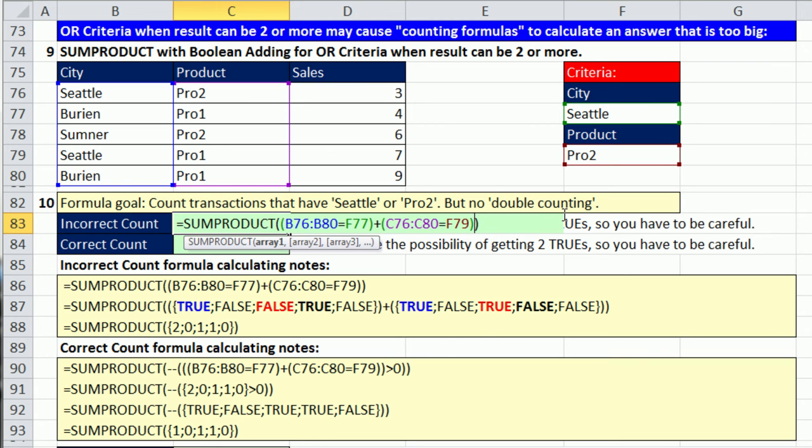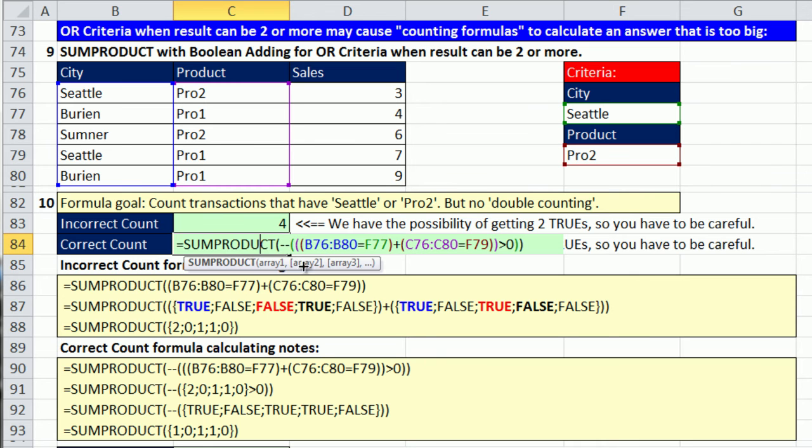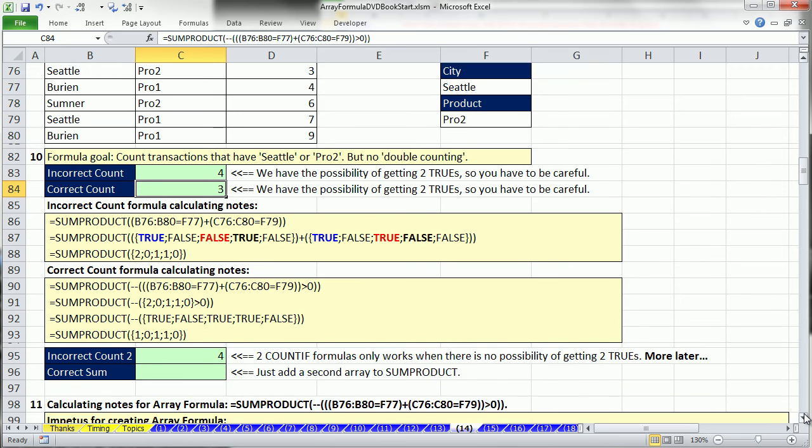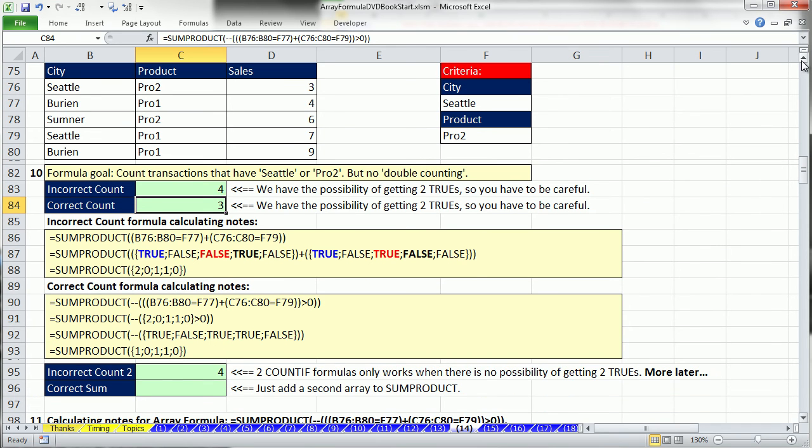All right, so there's our original calculation. All right, so that is the correct calculation. Now, just a word of warning here. If you have the possibility of a number greater than 1, then you can't use 2 COUNTIFs. Later we'll talk about when you can use 2 COUNTIFs, because if you're never going to get 2 trues, then you can string 2 COUNTIFs. We'll see an example of that later, but that won't work here. That gives me the incorrect count of 4.